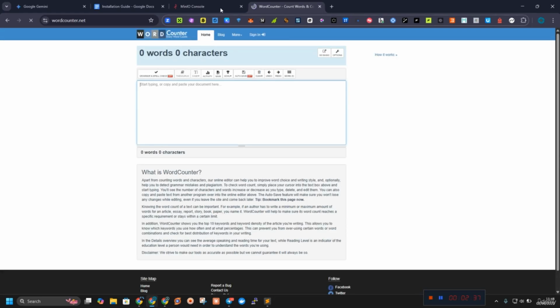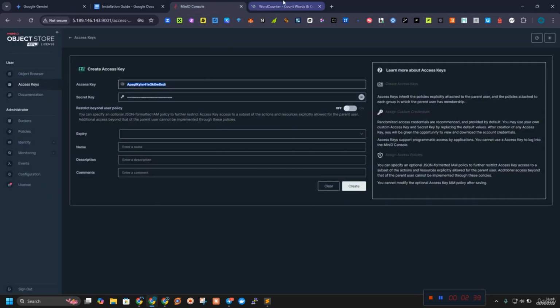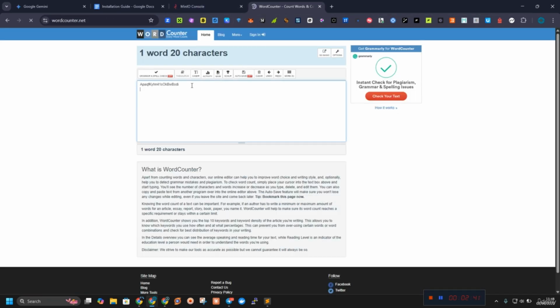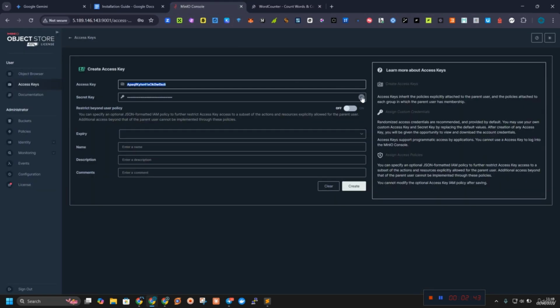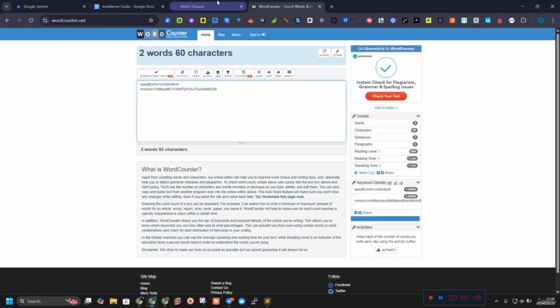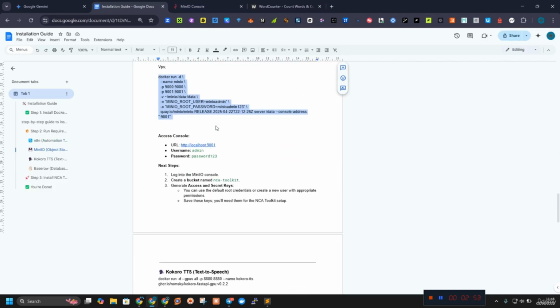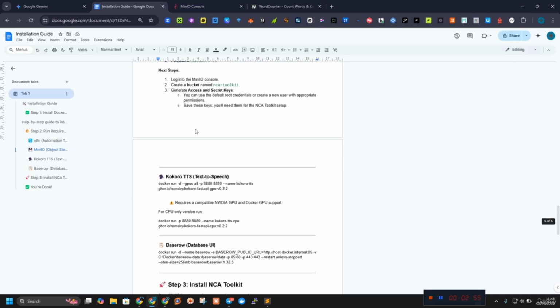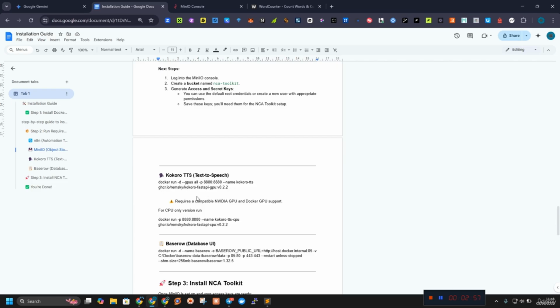So let's paste our access key here. We know this one is the access key, and we know the second one is the secret key. So this is a secret key. I'm still going to remove everything, so don't copy mine, or else you are going to have an issue. So after we are done with that one, we are going to skip this. I can run this Kokoro.